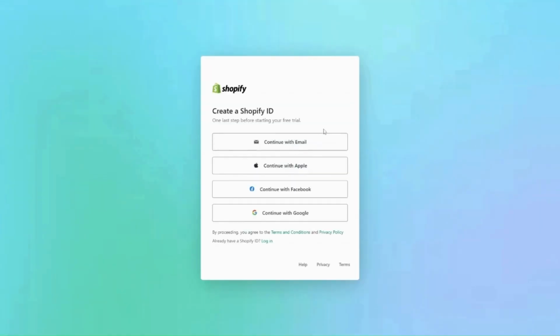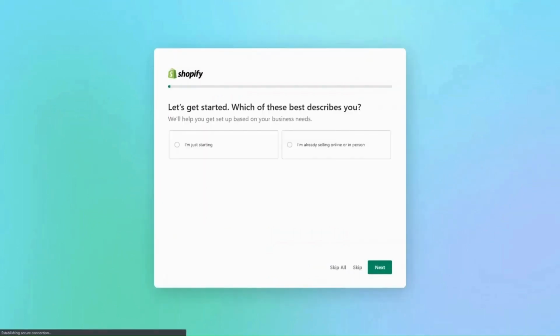So you want to create a Shopify ID, and you can do this with your email, or with Facebook, Google, anything like that. Once you've signed up through your preferred sign-up method, Shopify will start by asking you about your business and about your brand. This is just so that it can help you get set up based on your own business needs.